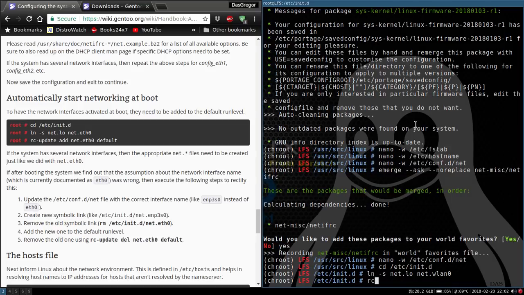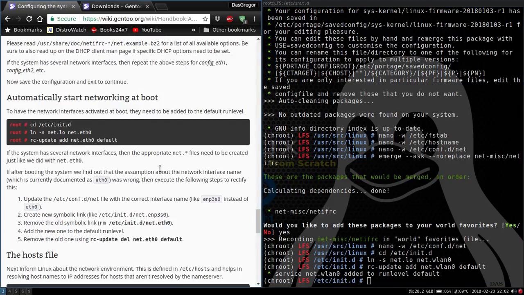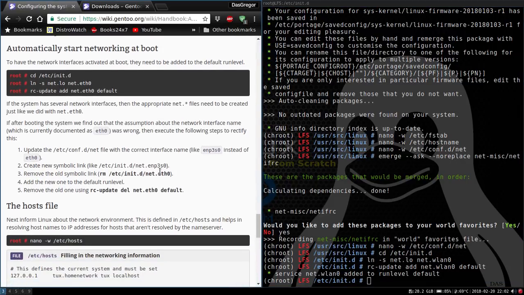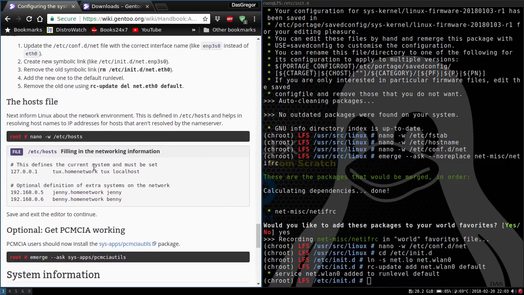And then once we've done that, we want to do an rc-update add net.wlan0 default, and that will set that up so that it starts on the default boot up processes. And it talks about later on what you would do if you were doing it for a different setup and so forth. We can move on.